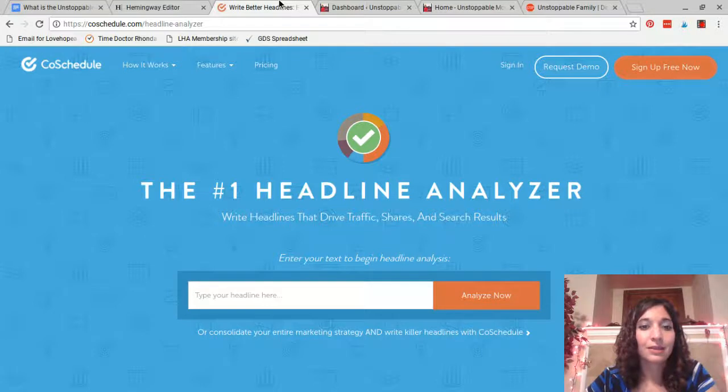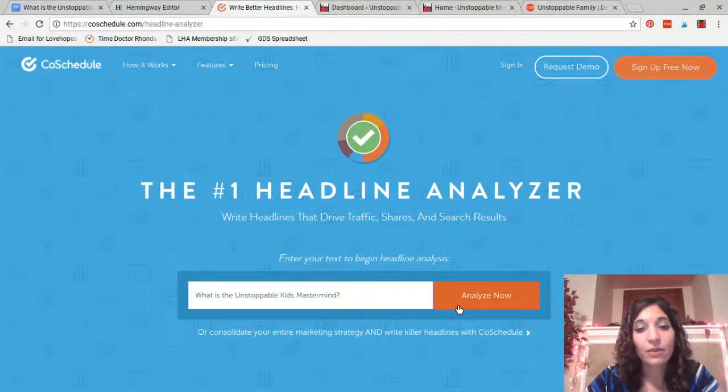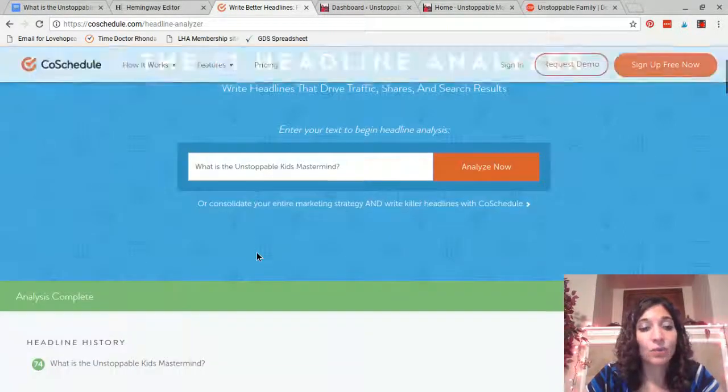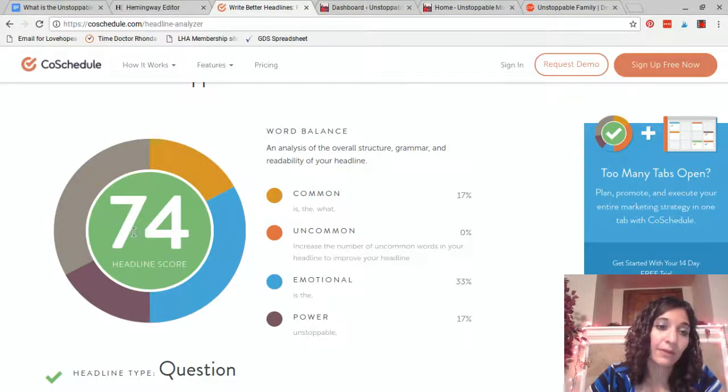CoSchedule is a great place to use. This is a free website that you can use, and you can sign up for free now. You just get put into their list, and you just place your headline inside of here and you analyze it. And now they're going to show you some great insights about your headline. This is a great tool to help you figure out what a good headline consists of. So for example, this one got a score of 74, which is good. The higher, the better. And it turns green when it says that it's pretty high.